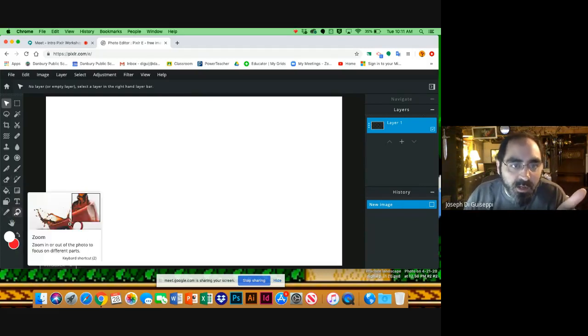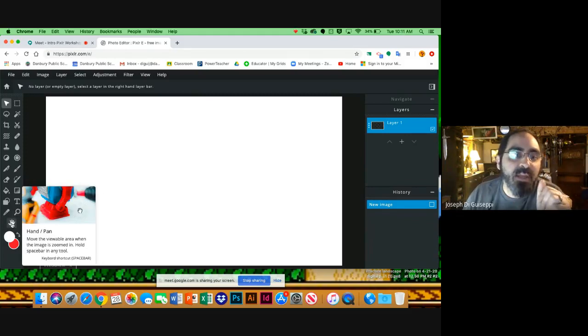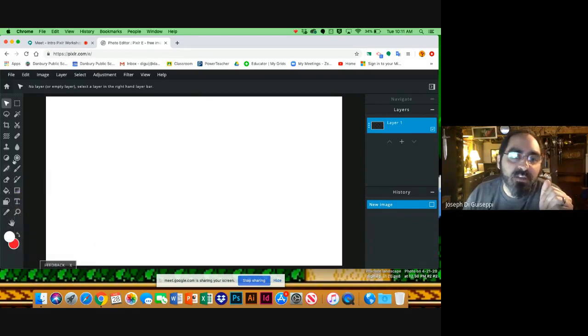When I want to zoom in and out, it's the letter Z on the keyboard. And a tool which allows me to move in and around my image. Now, I can't show all of these in one demonstration. They all have different purposes. So today I'm going to focus mostly on the brush tool.